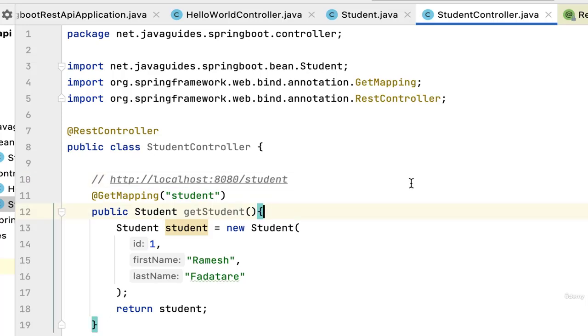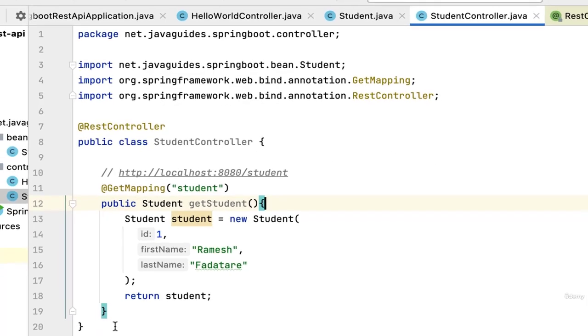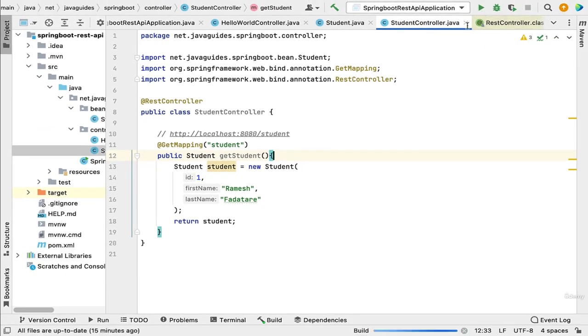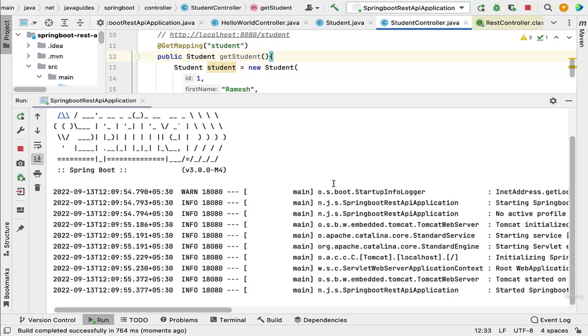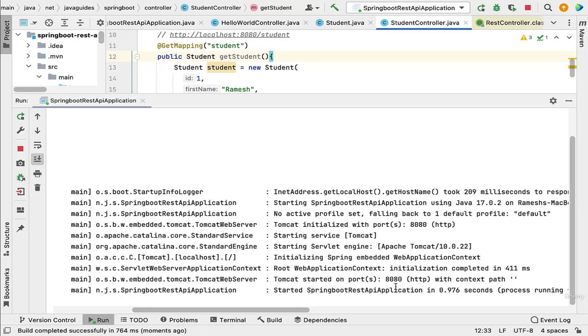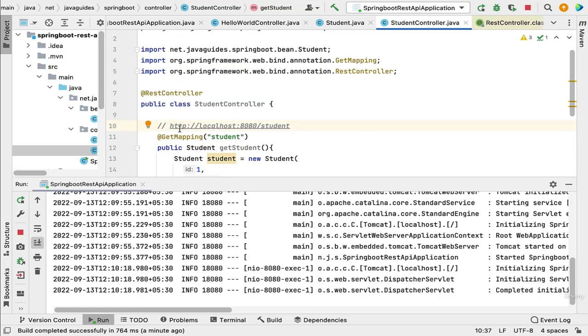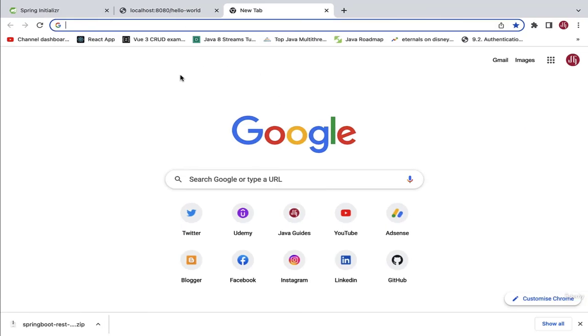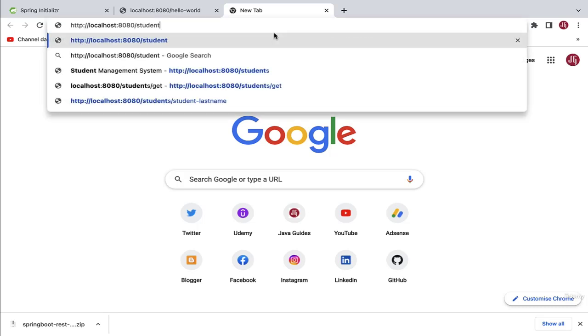Next, let's run the Spring Boot application and let us test this REST API. So let me start the Spring Boot application. Well, notice here our Spring Boot application is up and running in the embedded Tomcat server on port 8080. Let me copy this URL to access this REST API, and we can use a browser to make an HTTP GET request. So in a new tab, just paste this URL and hit enter, and there we go. The client got a response in a JSON format.